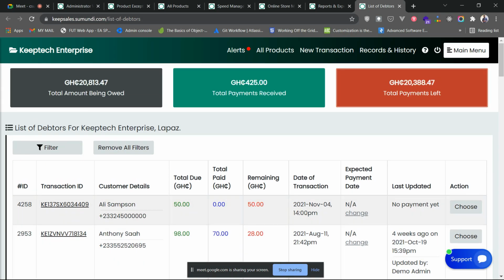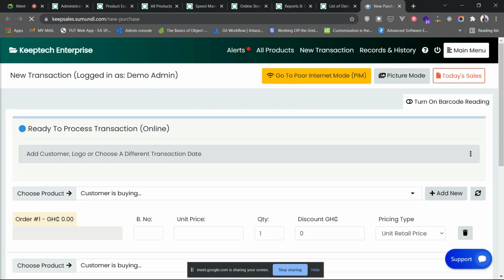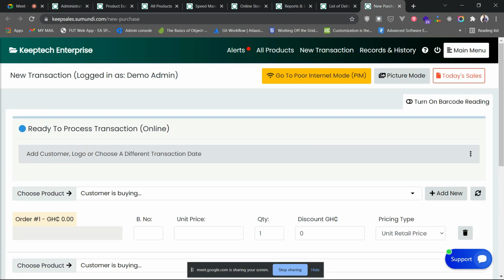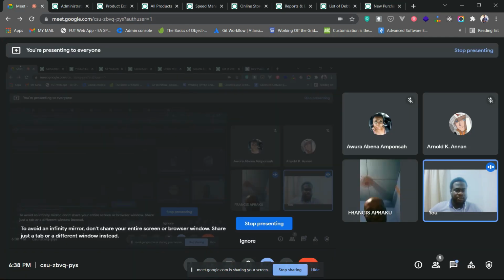Okay, so you realize that at new transaction, if you go to new... somebody can mute them. Please, somebody's sound is sort of disturbing.